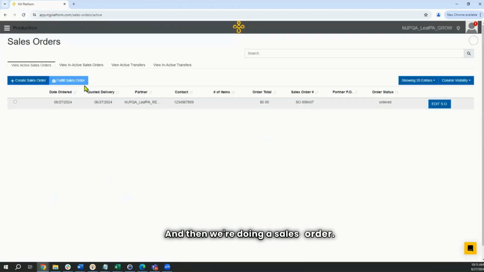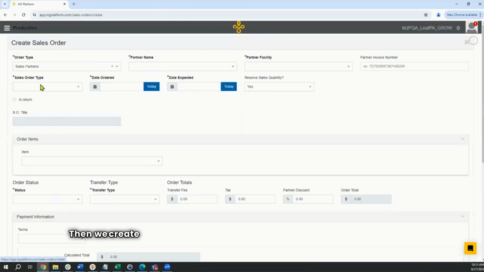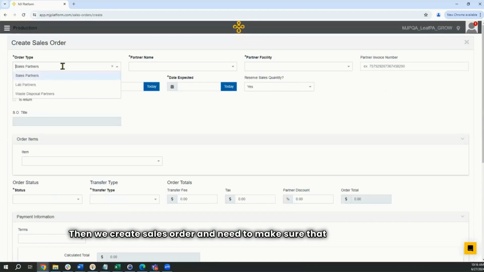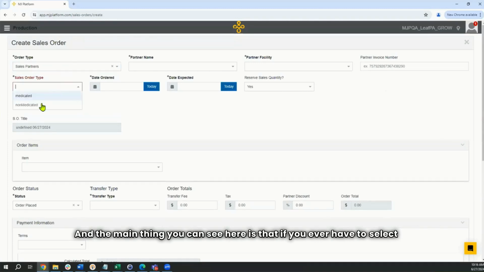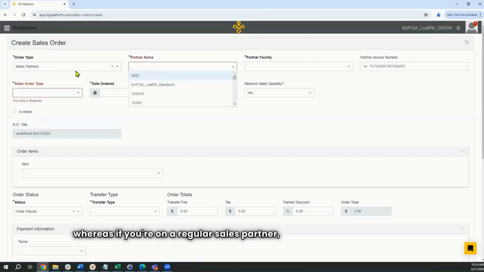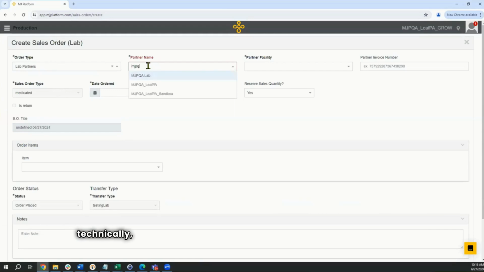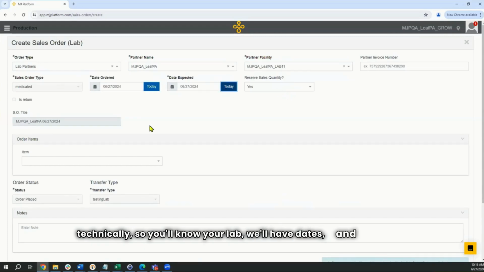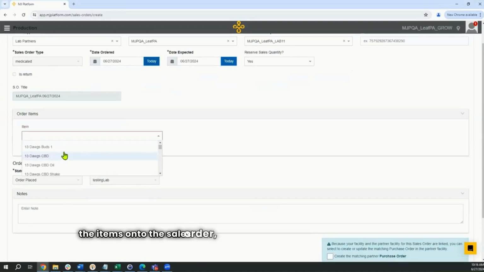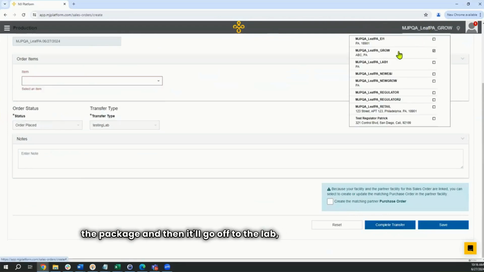And then we're doing a sales order. Really, anything going out of the system is a sales order. And then we create a sales order and need to make sure that we go to lab partner. And the main thing you can see here is that if you ever have to select this, that means you're not on the lab, because the lab only takes medicated stuff. Whereas if you're on a regular sales partner, you can technically send non-medicated. And so you'll know your lab, we'll have dates, and then you'll add the items onto the sales order, complete the transfer where you'll select the package, and then it'll go off to the lab.